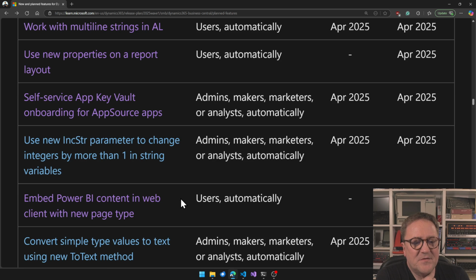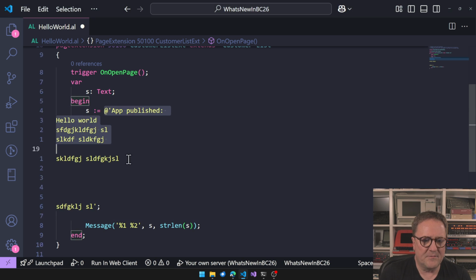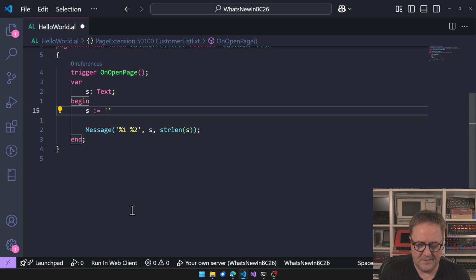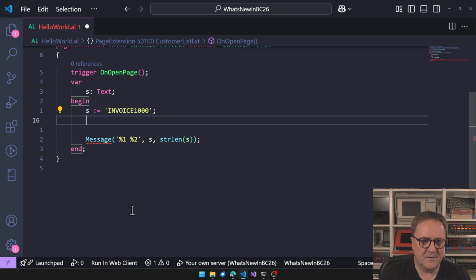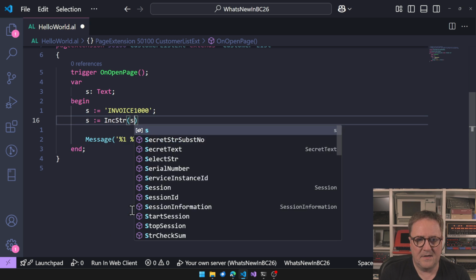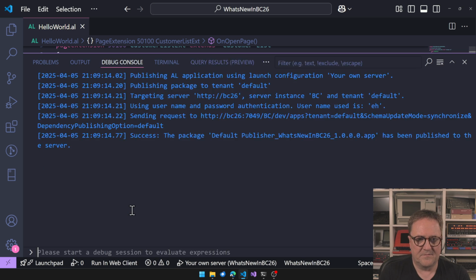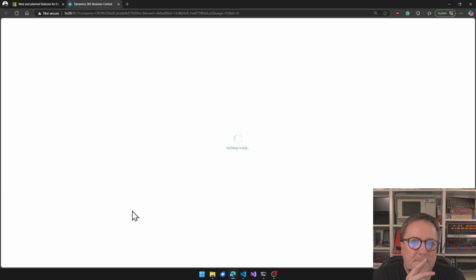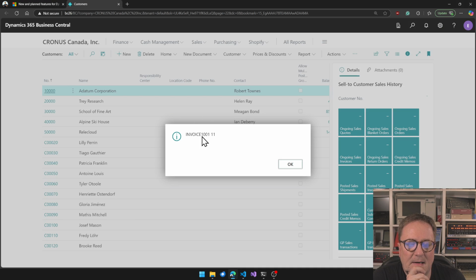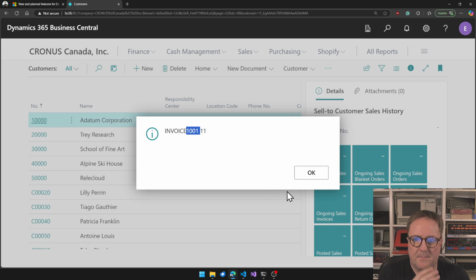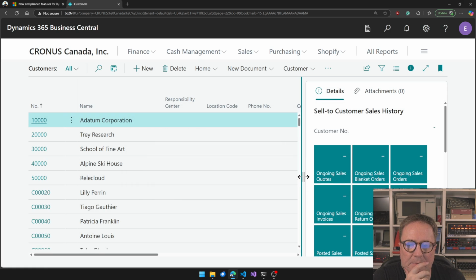Use new increment string parameter to change integers by more than one in string variables. So you can increment. This is a super old function. If we go back and have our string here, invoice 1000, right? Then you can go increment string s. So let's run this. Now it's invoice 1001.